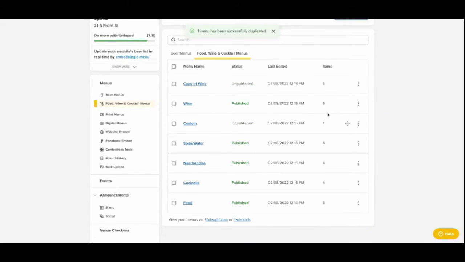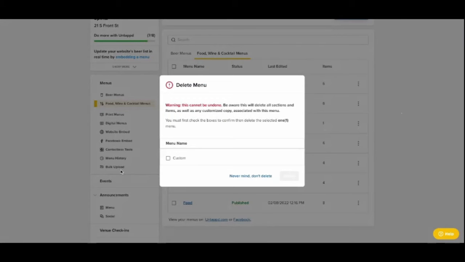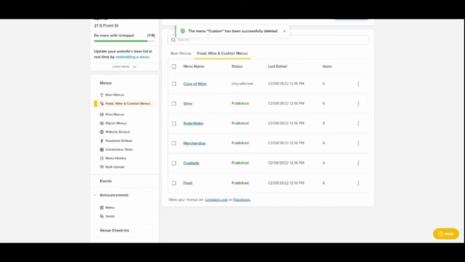If you want to delete a menu, we'll click on the delete button, click the name of the menu, and the delete button. Once you've done that, the menu will be removed. If you want to reorder these at any time, you can do so just like you do with the beer menus by hovering here on the right and using the slider to change the order of the menus.